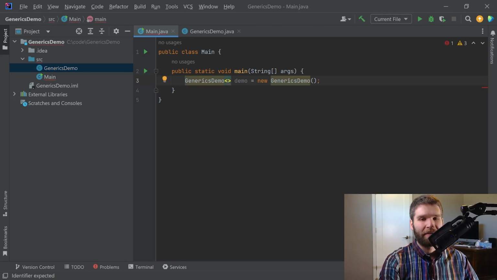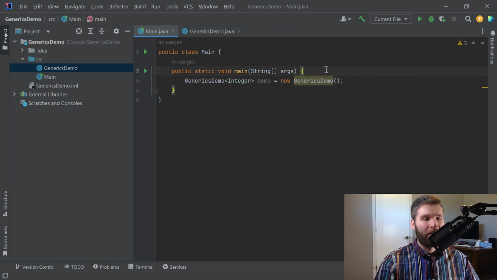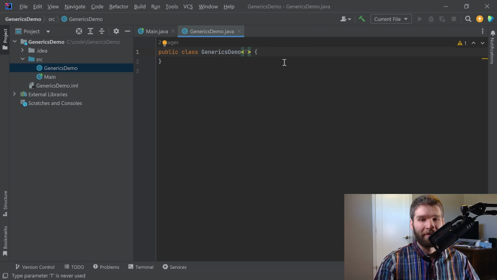In this case, I'll call it Integer for now. And now I have a generic class that in this case is making a generic from Integer, but it doesn't do anything. So now I want to demonstrate actually doing something with my class. Let's first make a constructor.